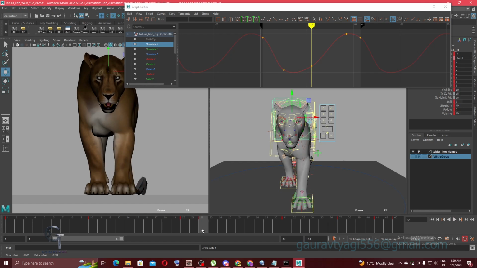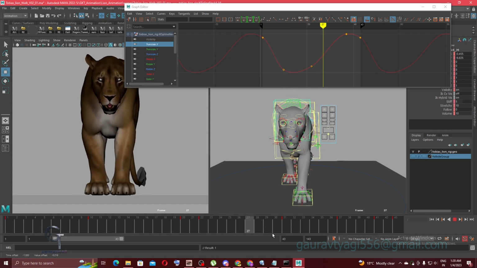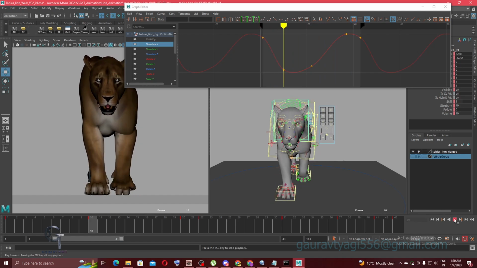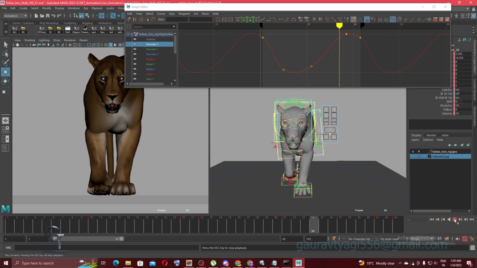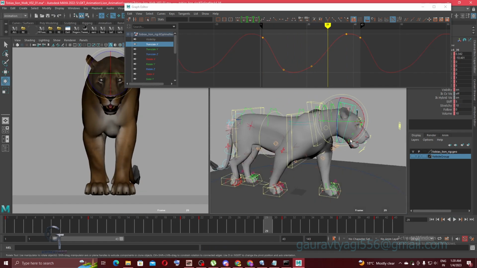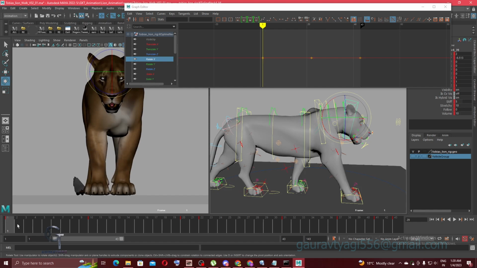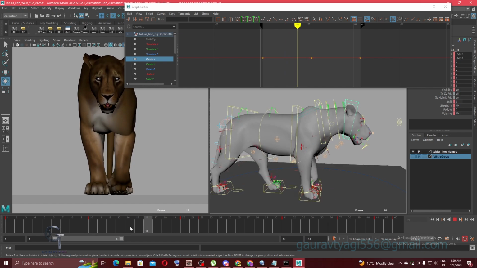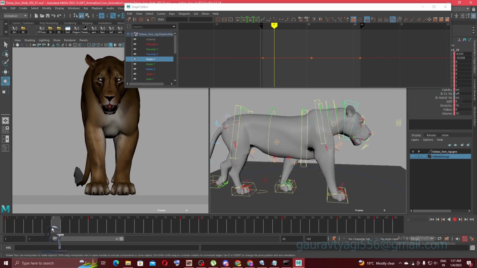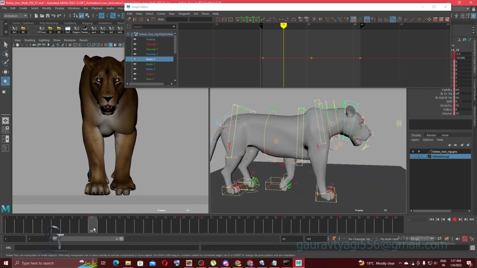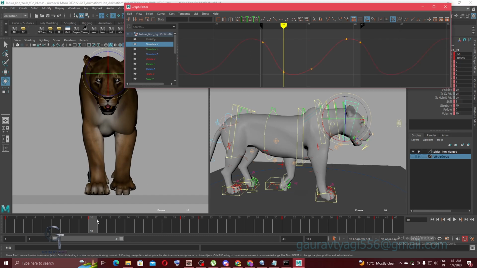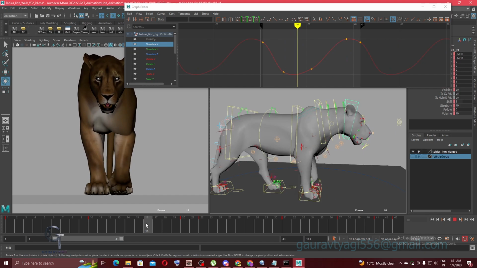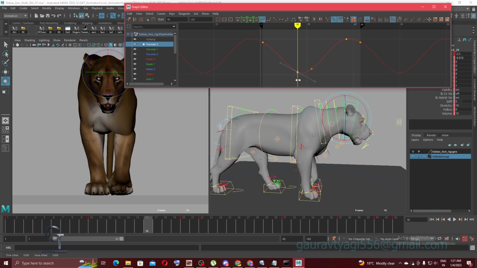In a contact pose I make it a little favor to the left or right. Contact is not like a neutral pose, it's not zero. For the head also we need to check the movement from all angles: from front, left side, right side, top. We can't work in one angle, we need to check from all the angles.